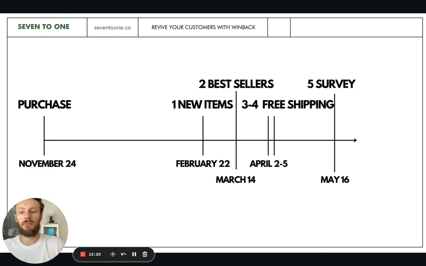And in the case of somebody buying something on Black Friday, this Black Friday, the November 24th, they would receive the new items email on February 22nd, the bestsellers on March 14th, free shipping in April, and the survey in May. Again, that covers the winter sales as well. That covers the new collection end of February. So maybe the new items might be coming in afterwards. So you might want to adapt these delays as well.